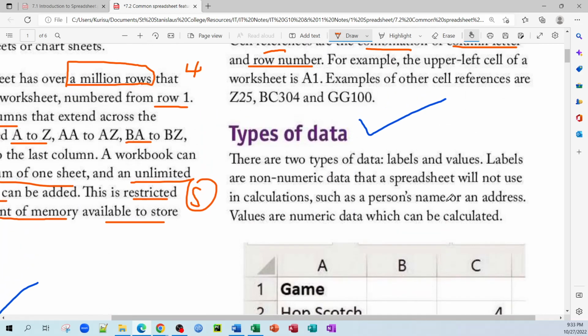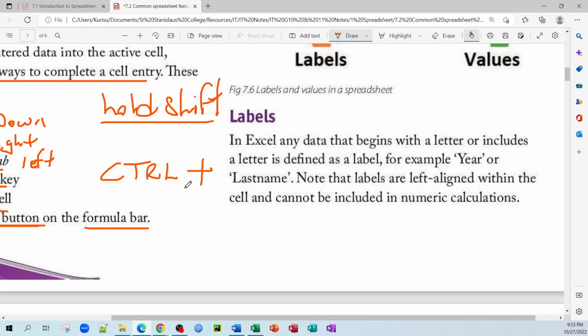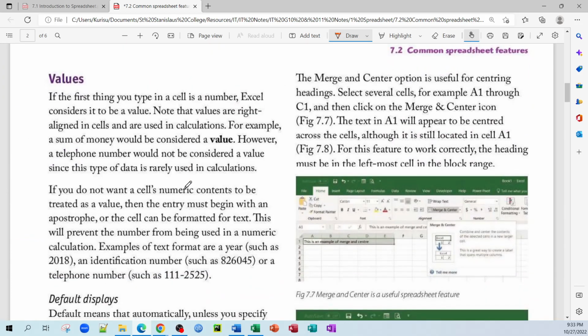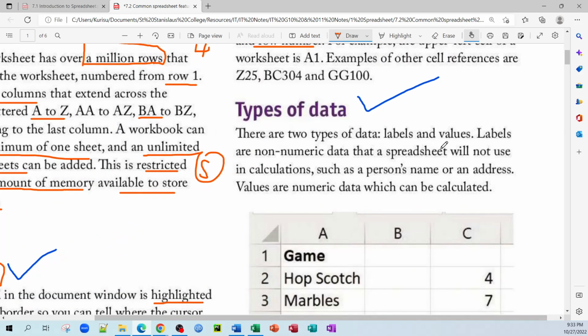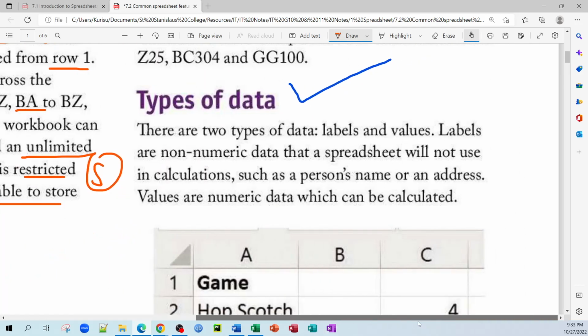Alright, so we can look at our final topic for tonight, types of data. I know we are looking at a lot of information, so I don't want us to get overloaded. Whenever you're putting information into a spreadsheet, it falls under two types of data: labels and values. And it's very simple.